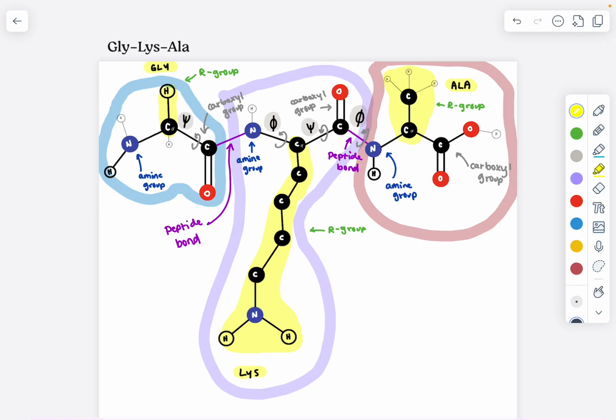So yeah, that's it for my polypeptide model. Just covered briefly the amine and carboxyl groups, R groups, peptide bonds, and the phi and psi angles, and how they influence secondary structure formation.